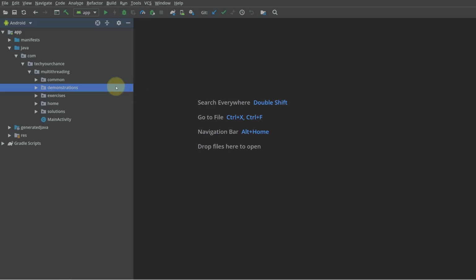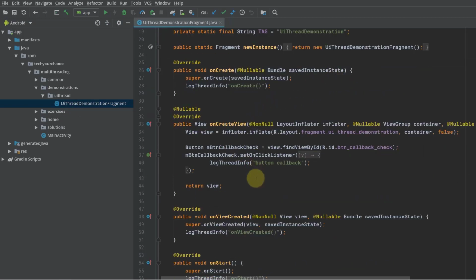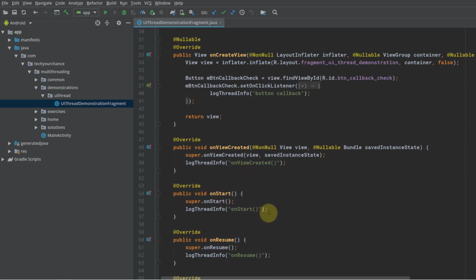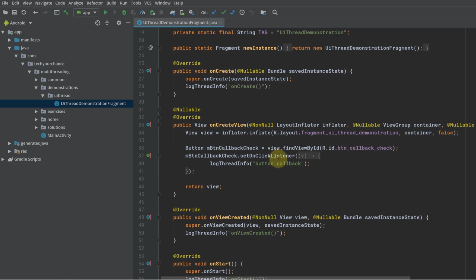So to do that, I wrote this UI thread demonstration fragment. And it's very simple. Basically, I have a bunch of callback methods overridden here, and in each one of them, I call this log thread info method and pass in the name of the callback. And inside this method, I simply log the name of the event that took place, and then I call Thread.currentThread, which will return the current thread of execution, and I log its name and I log its ID. In addition, this fragment has one button, and when I click that button, I again call the same method with the name of the button callback. So let's see how it works.